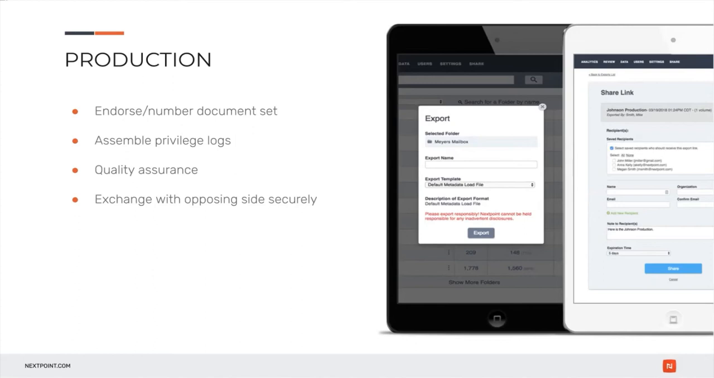And then obviously you want to make sure throughout the entire process that you are securing your information. You don't want to be secure from start to almost finish and then exchange unsecurely. So make sure that you can exchange with opposing counsel securely and safely.